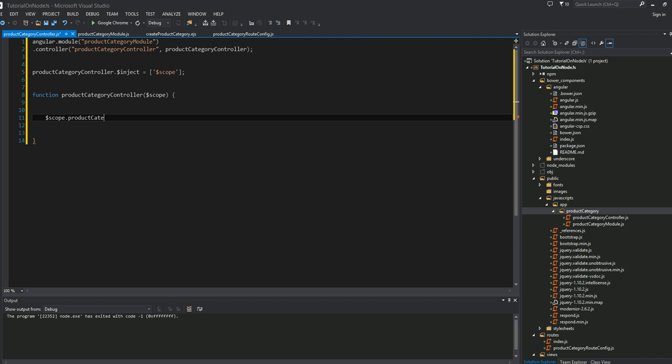Let's define a product category as an object, right? It will have two properties we can define right now. Two of the properties that it will have, like a category name, we can set it to an empty string, and category description or category details or something like that. I have to look into the markup.